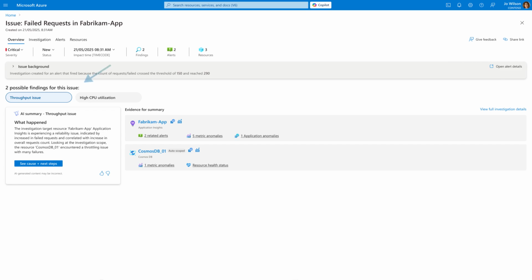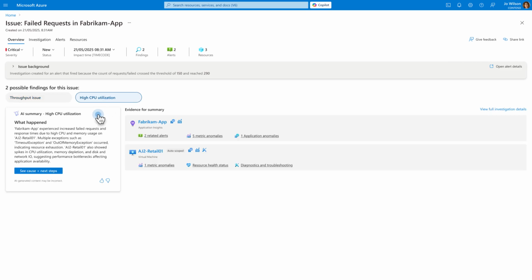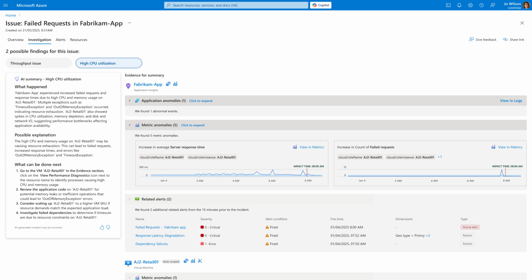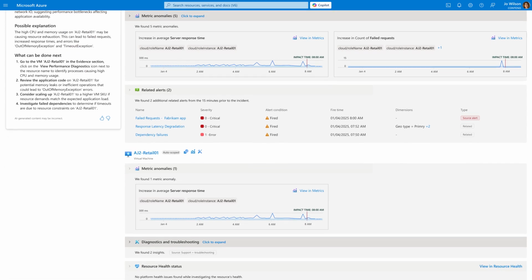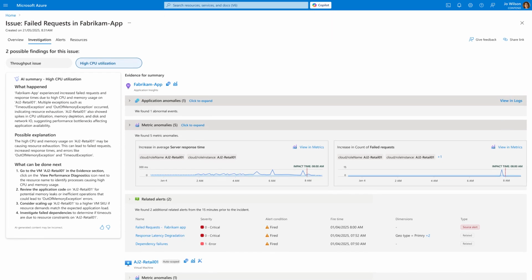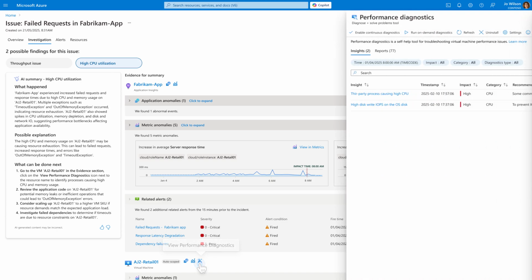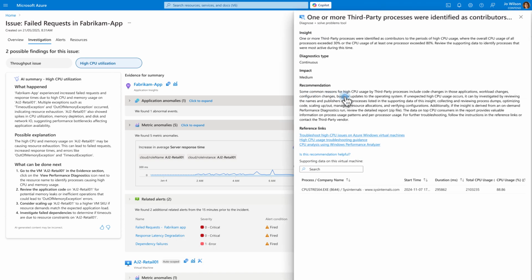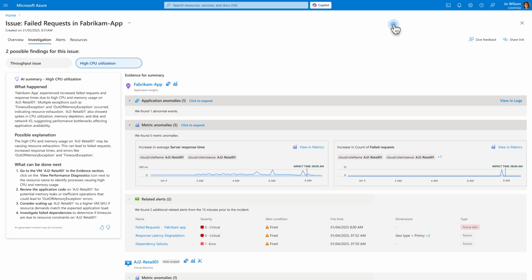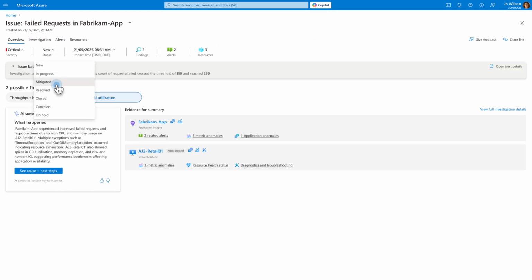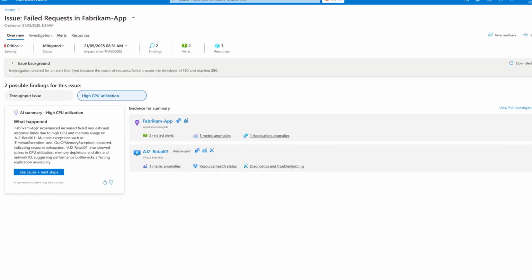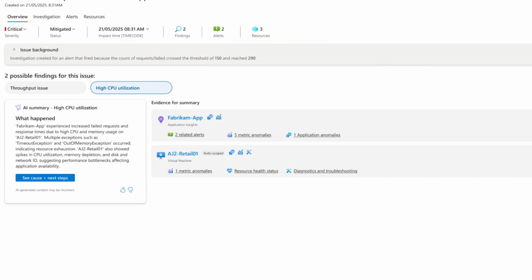The agent has produced several findings, and Joe decides to look into them. Within each finding, Joe can view a comprehensive AI-generated summary of what went wrong, why it happened, and how to fix it. Joe reviews the information and the actionable insights provided. She follows the suggested steps to click the performance diagnostic link. Then she identifies the process causing the high CPU, terminates the process, restarts the machine, and marks the issue as mitigated. Alternatively, Joe can look at the supporting data to understand the underlying data that supports the presented findings.